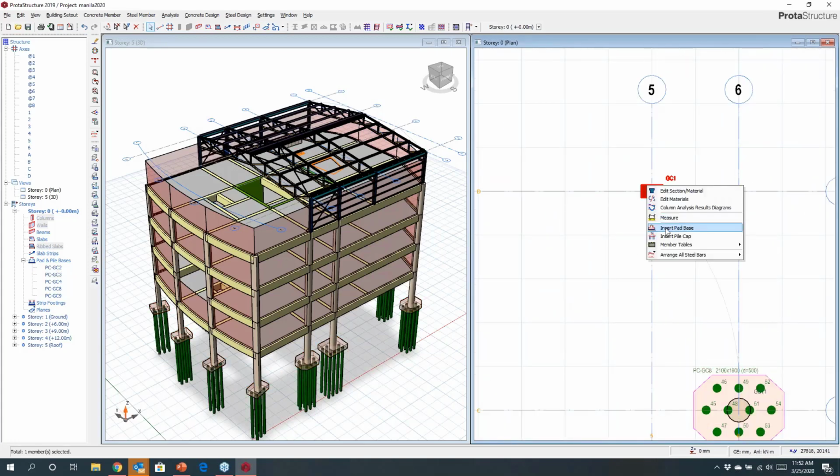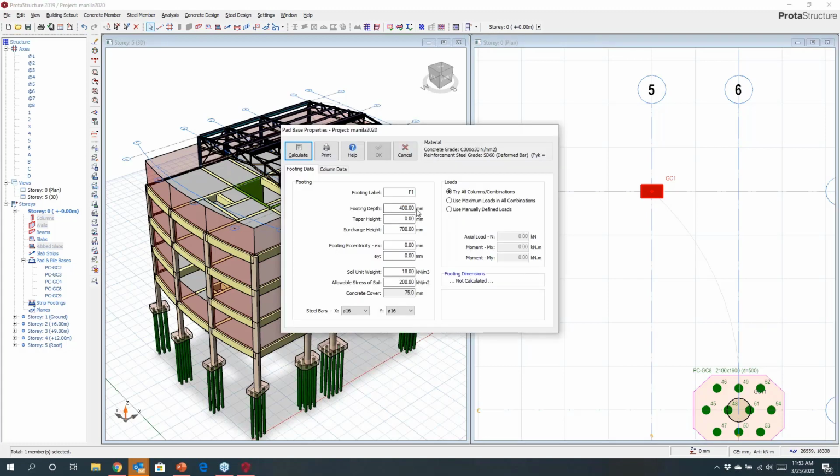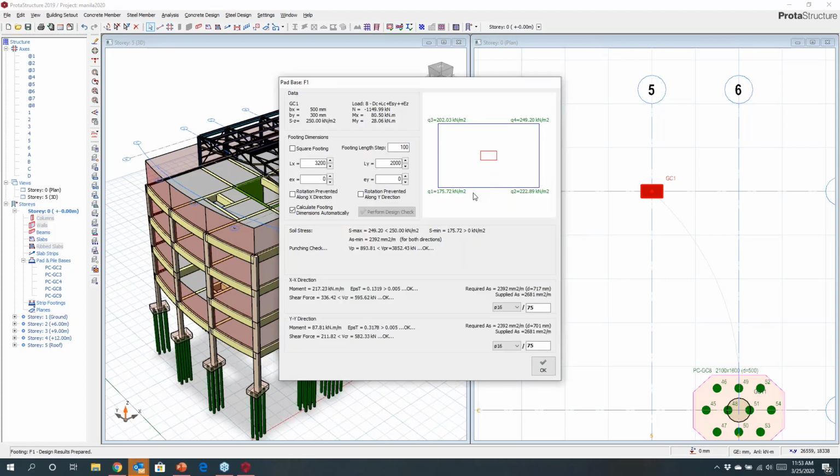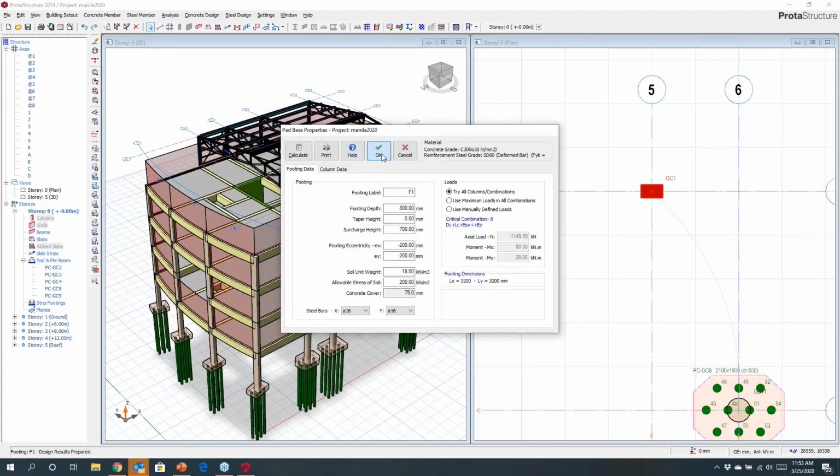If I wish to, over here we could also insert, say, a pad base. Again, you can define parameters in here, allowable soil pressures and so on, and then we will calculate the base. You can have square bases or rectangular, and you can also make them slightly eccentric. So if things are maybe near a boundary and the like, then you can adjust these to suit. If you hit OK, then that foundation will be created.